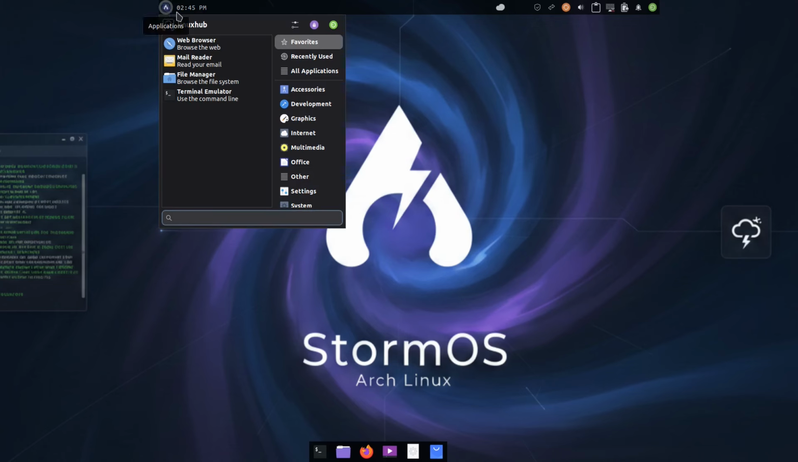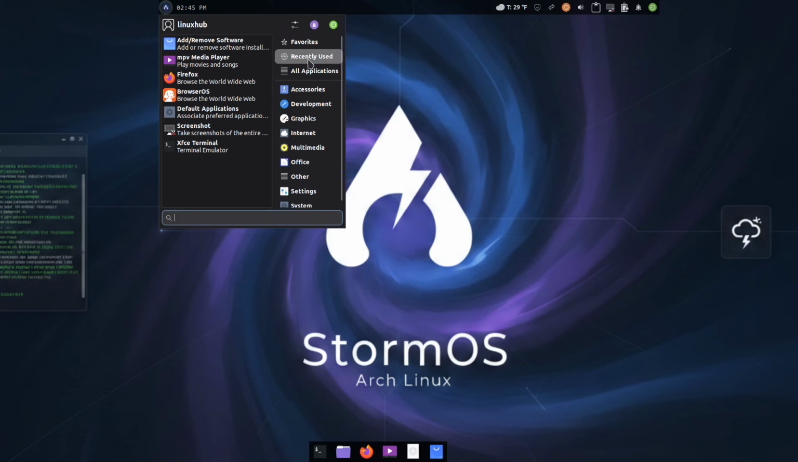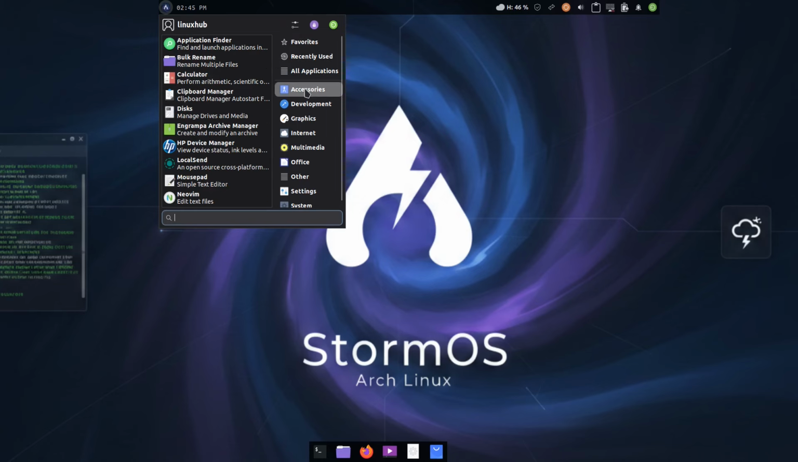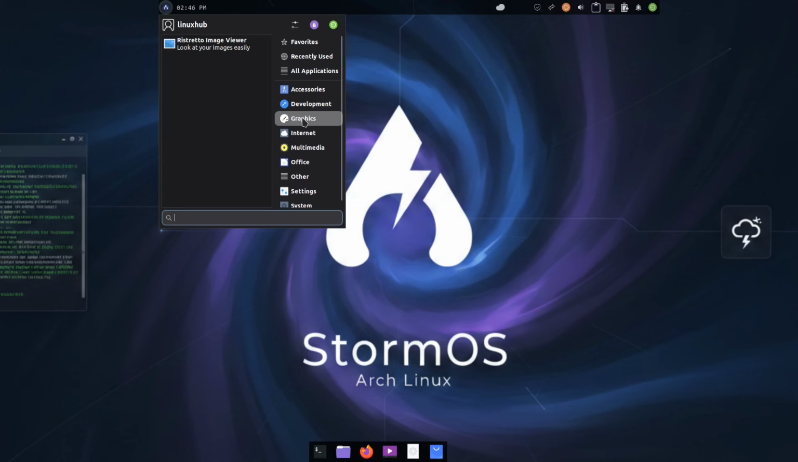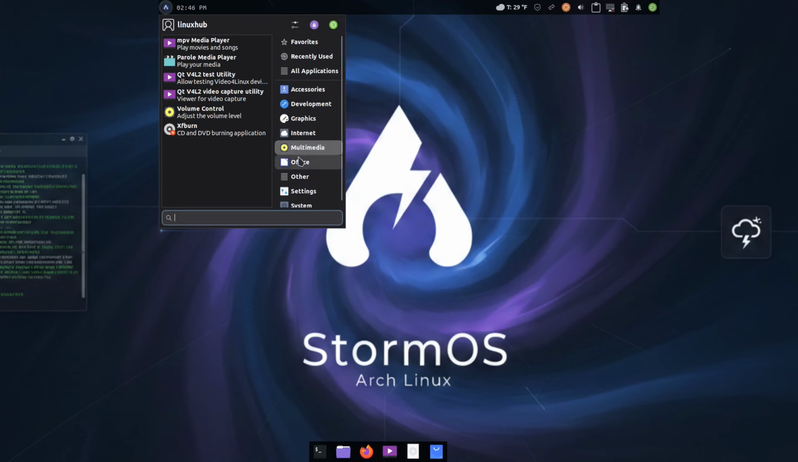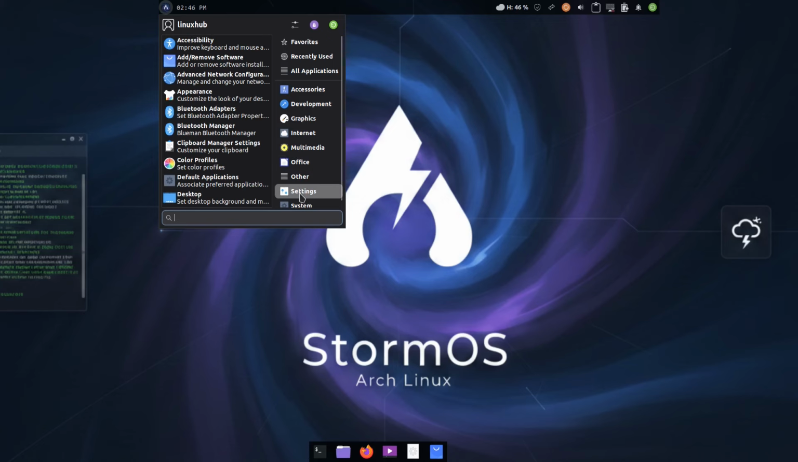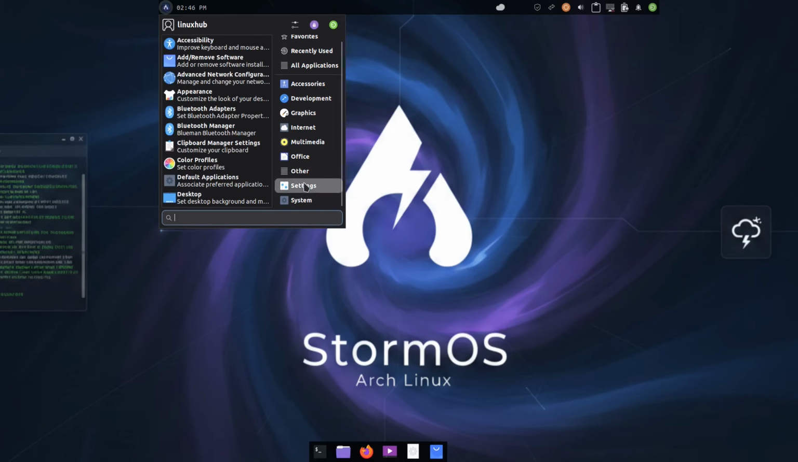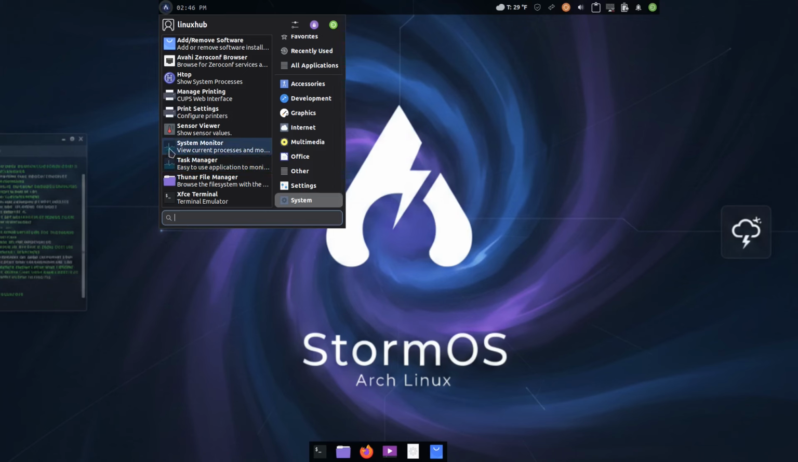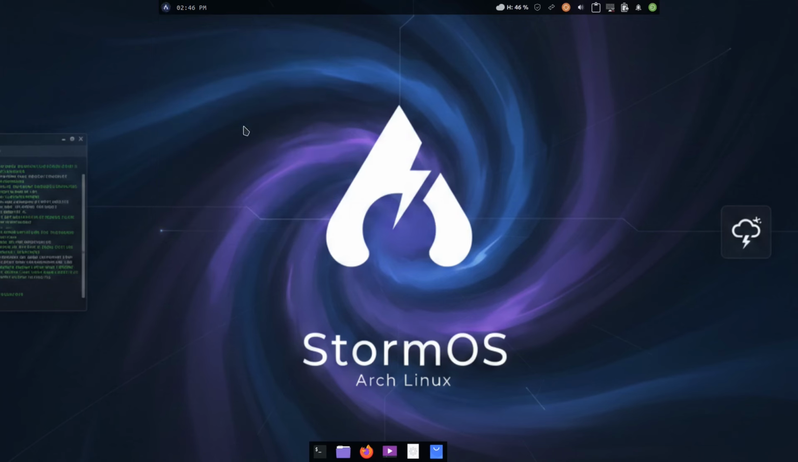So opening up the applications menu, you can see right here, we have favorites, recently used, all applications. Then you got accessories, development, graphics, internet, multimedia, office, other, settings, and system. Yep. So this is the standard XFCE, you know, that is the whisker menu. And then down here on this dock, we have add remove software, should be Pamac. We have GParted, MPV media player, Firefox, Thunar file manager, and the XFCE terminal.